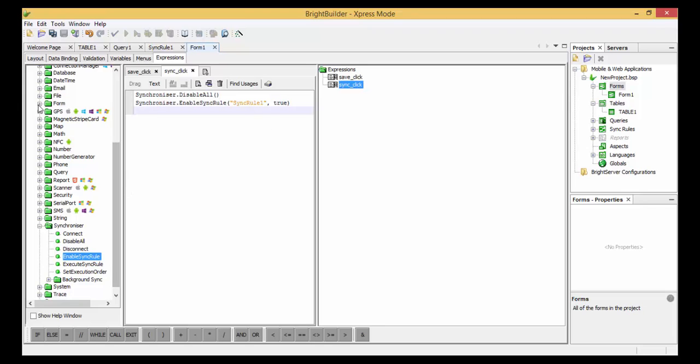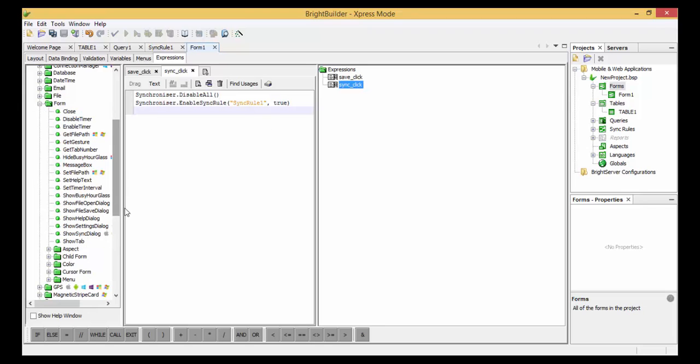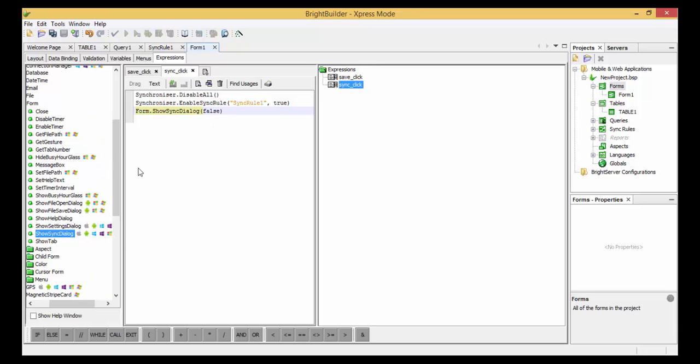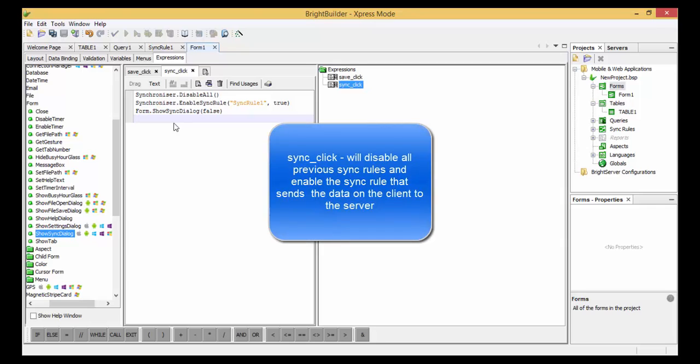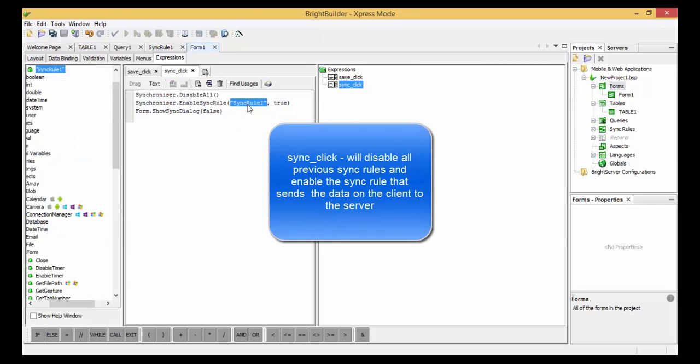and set it to true. Now what we're also going to want to do is show the sync dialog box when the synchronization is running. And that's all we have to do. What this will do is run our synchronization rule, which will create the dataset that will be sent to the server and actually send it to the server.